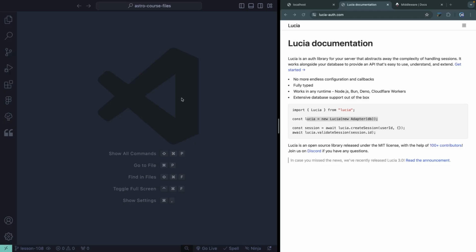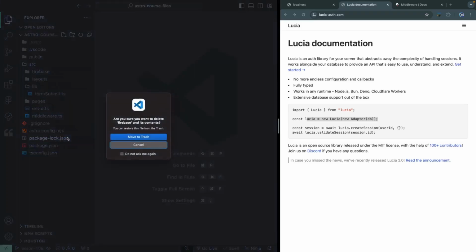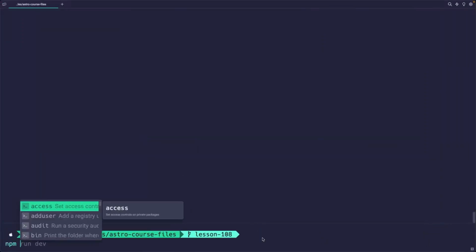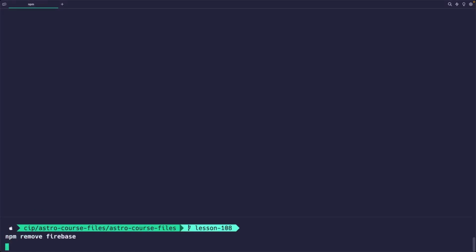Now, first of all, to get started, we're going to need to remove some of the things we did before. So what I'm going to do is come over here and remove Firebase. And if you didn't do that last section, you can actually download the starter code that I've got right here if you want to yourself. Next, I need to uninstall Firebase. You can do that with npm remove, and then we'll just do firebase. This will remove it from our node modules.